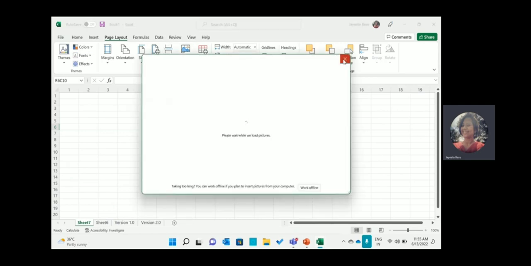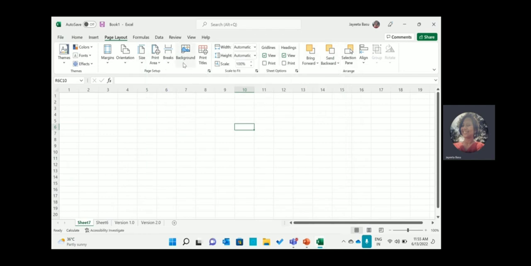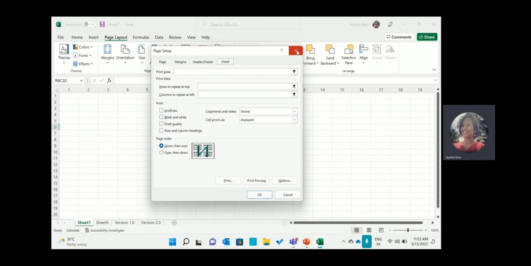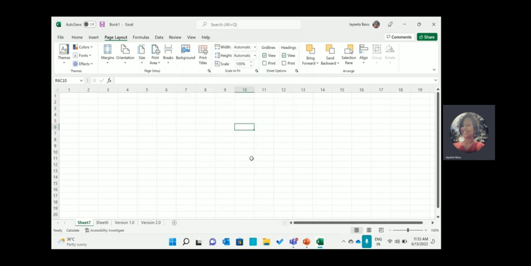Background. So you can add some background with pictures and all, and even print the titles. So let's say you want to print a certain set of titles, you can do that as well. Here you have scale to fit, where you can change the width and the height and the scale so that your worksheet fits properly. You can add grid lines and headings.